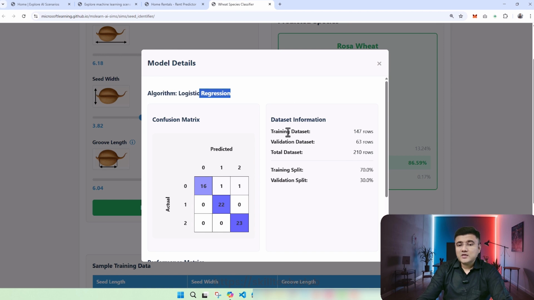The training data set which they have used totally is 147 rows. Validation data is 63. Again, maybe a 60-40 kind of ratio is what they have used, or a 70-30 kind of ratio. Yeah, it is 70-30. And then 210 rows is the total size of the data set.